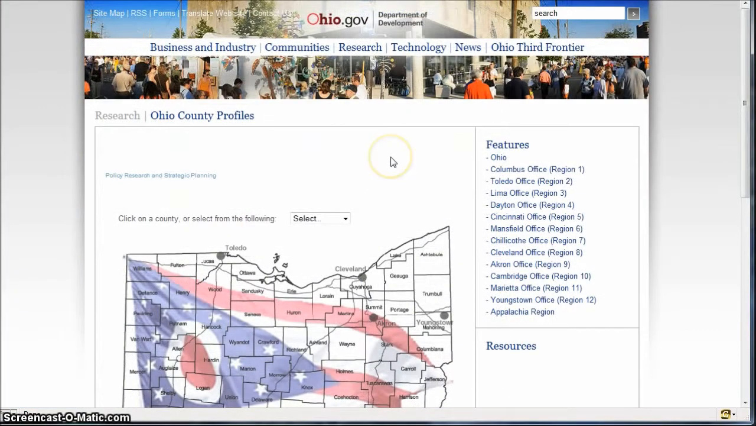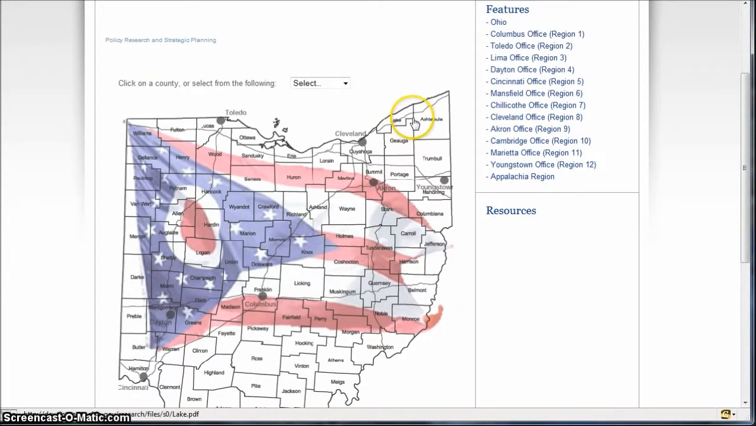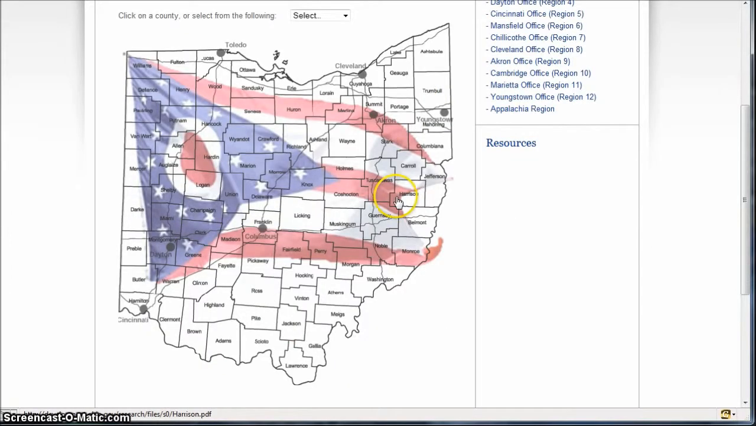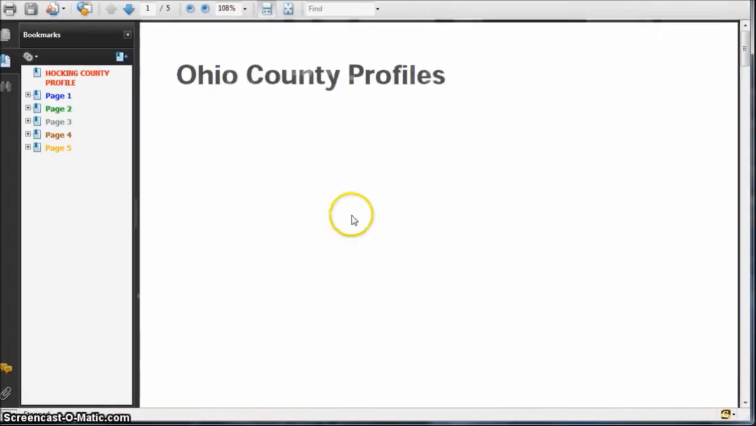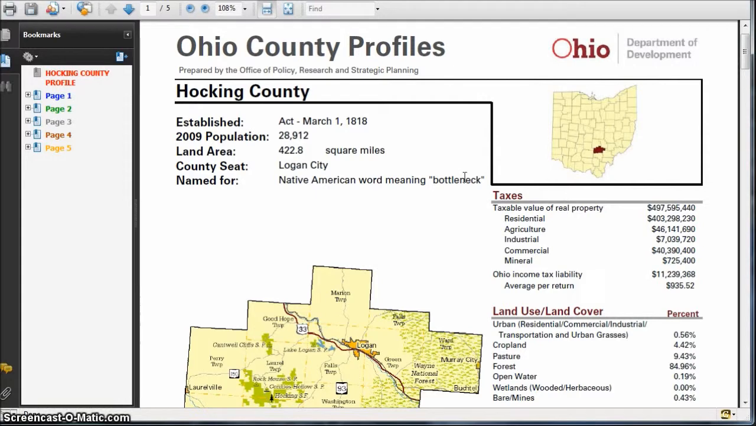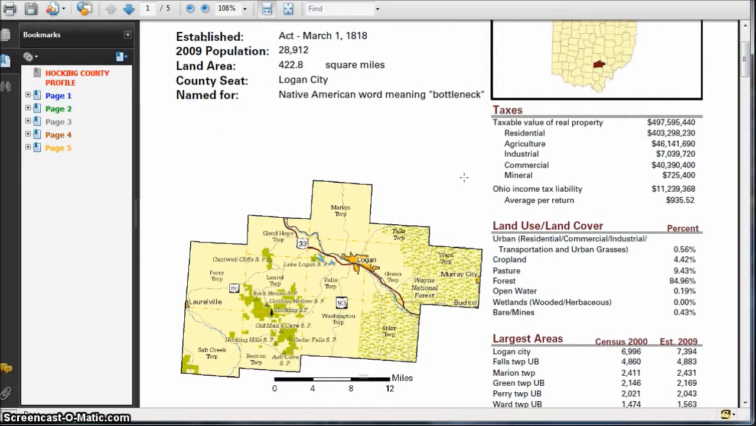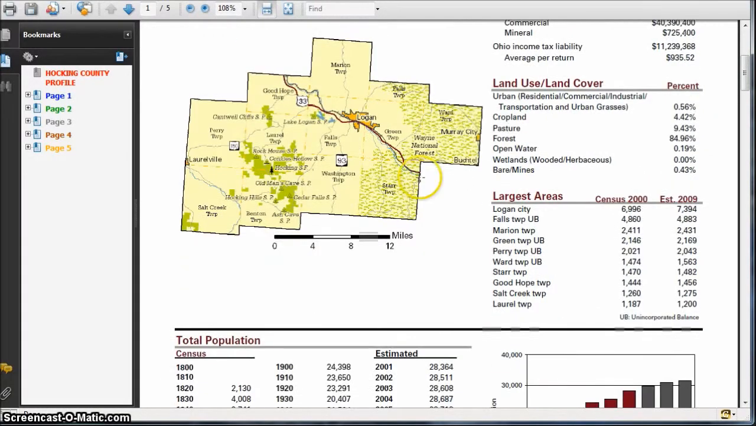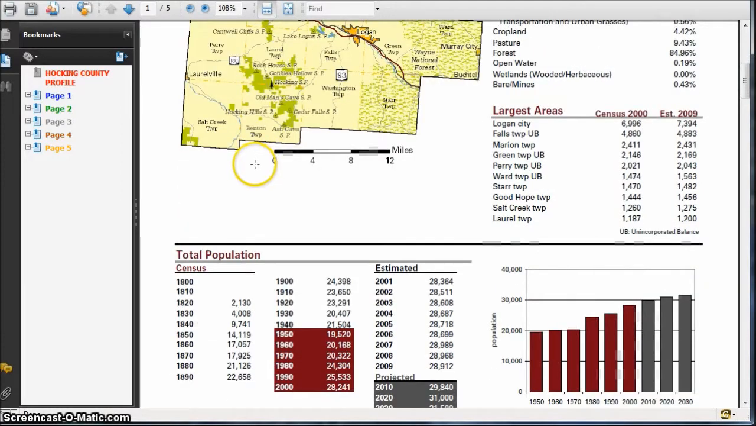Ohio County Profiles takes some of the census information in addition to some other information and gets you more information down to the local level. And so if we go to the map and just click on the map that you're interested in, we'll just choose Hocking County. It'll open up the profile in PDF format. And so here we have all kinds of information. These get updated about every couple of years or so. And so here we have taxes, land use, largest area, a nice little map here in the front.